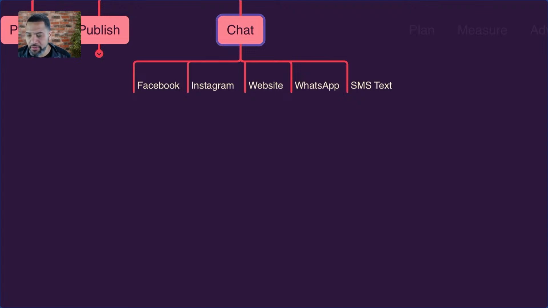Now, the cool part of this, right, is that there's some automation. There are a lot of automation tools out there that allow you to automate some of this chatting. There's one thing called MiniChat. MiniChat is a platform that allows you to basically automate some of your chatting. You basically program it what to say, right?